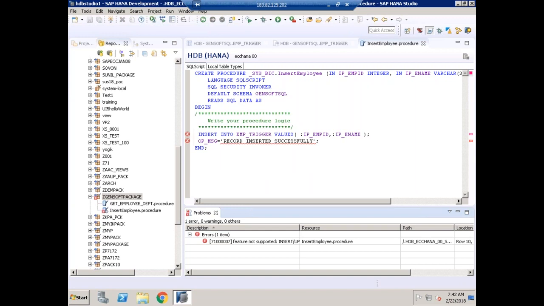Okay. What is the error I got here? See the error message. When I do Ctrl+F2, I got a message saying feature not supported. What is that feature not supported here? It is saying that insert or update or delete are not supported. Why is it not supported? Because it is a read-only procedure. That's why it is giving the error. Am I clear to everyone?